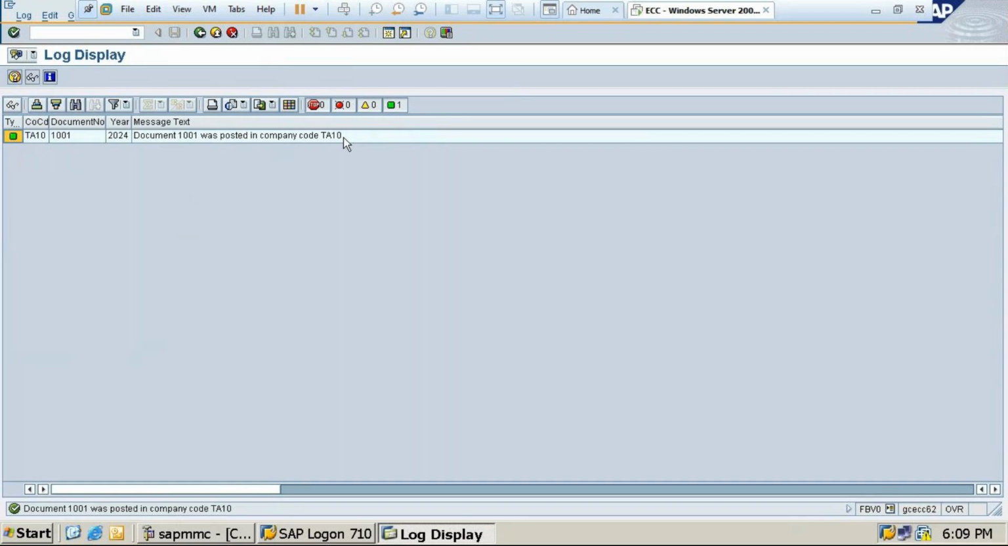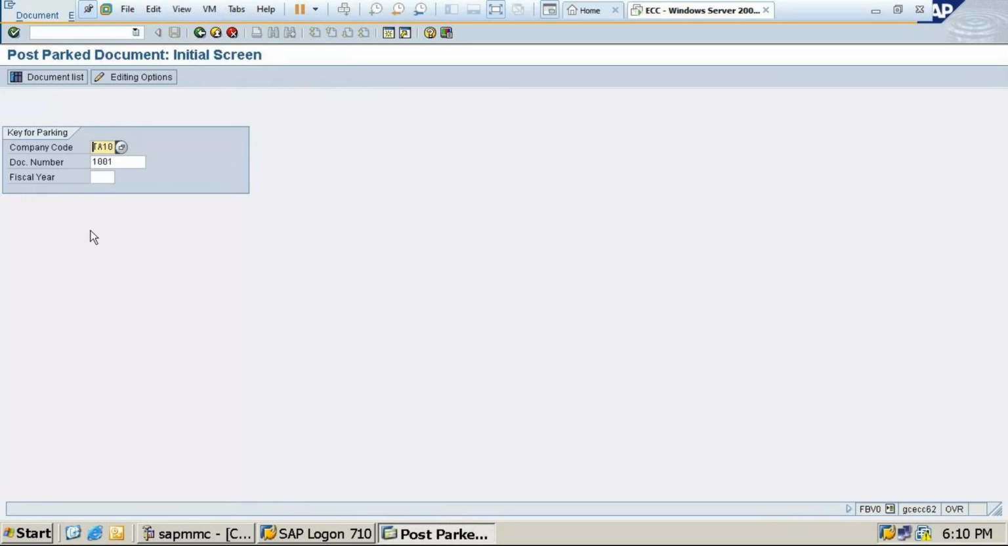This is indirect posting, students. This is for error, anything there to display. This is for warning, and this is the information center. So this green color means this document has been successfully posted. Okay, then come back. Next document 2, that is 1002, I am going to post, or 1000 also we have to post. We have not posted the 1000 document.